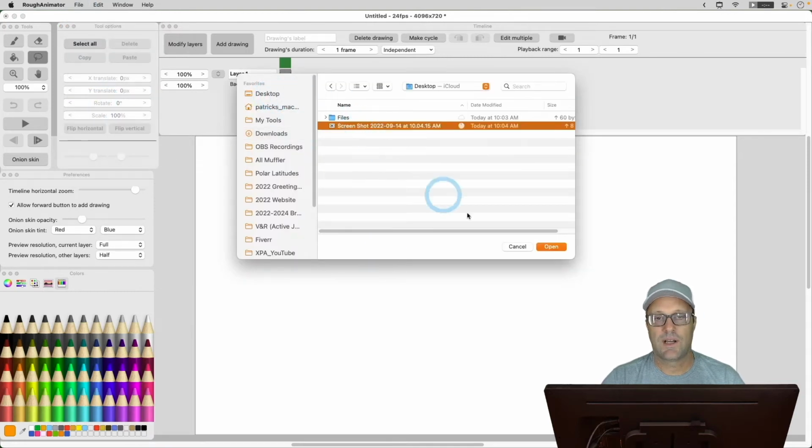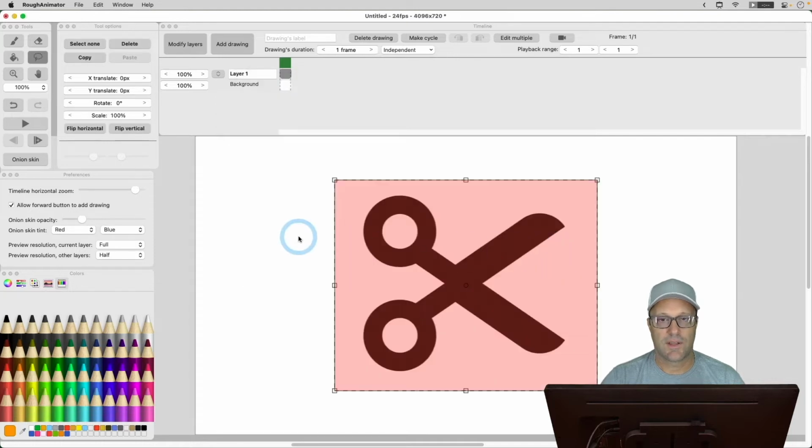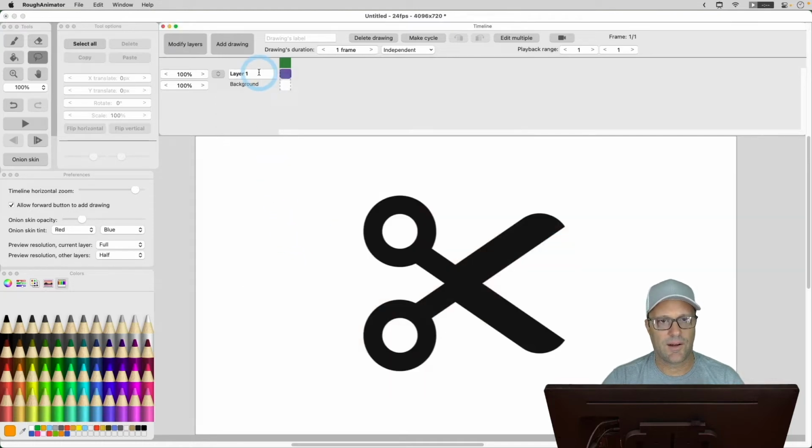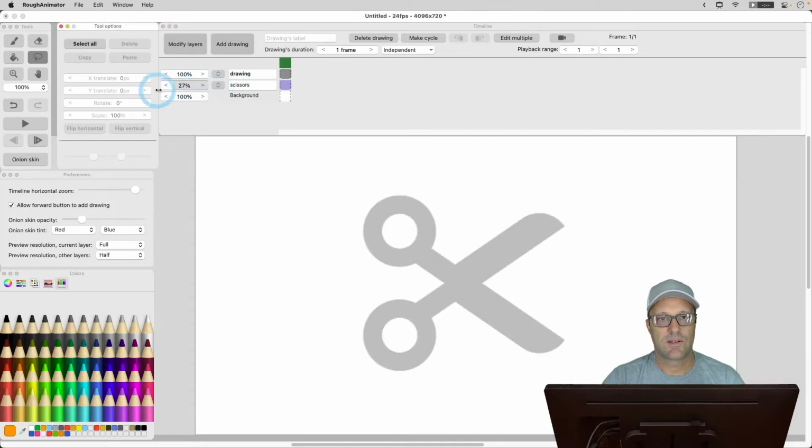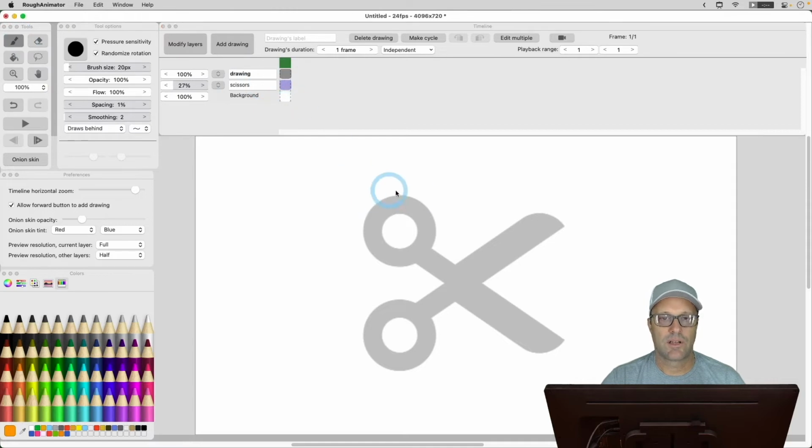And once we've got that in, I'm going to do a couple of things. So we're going to place it down. I'm just going to quickly rename this scissors, and then I'm going to make a new layer on top. And that's the layer I'm going to be tracing on top of. So let's go ahead and just call that drawing for now. And let's take the opacity down on the scissor icon layer, and we're going to make sure we're on the drawing layer, and go ahead and grab our brush, and we're just going to trace on top of that.